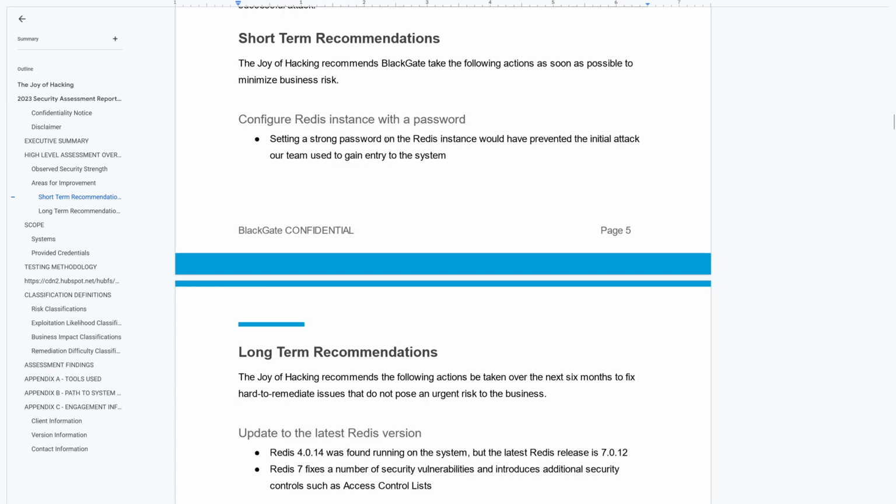We're saying here that the Redis instance is the service that we attacked in order to gain initial entry to the system, and had it had a password, which it did not have any password at all, but had it had a strong password on it, then that would have stopped us in our tracks right there. And the path that we used to eventually fully compromise the system just would have dead-ended on us right then and there.